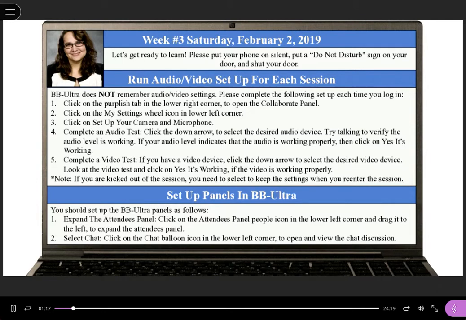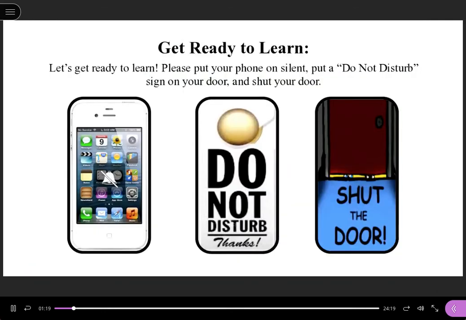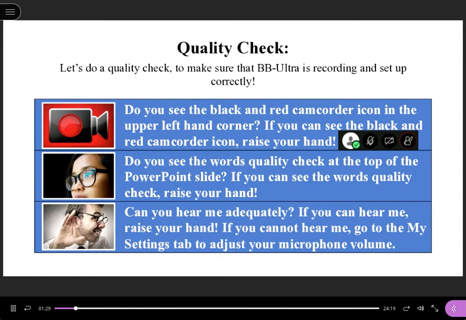So to get ready to learn here, let's go ahead and put your phones on silent, put up a do not disturb sign, and shut the door. And we're going to do a quality check to make sure that Blackboard Ultra is recording and set up correctly.